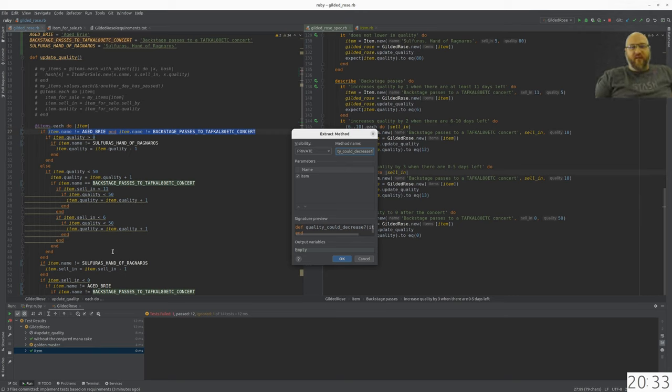If quality will decrease, this quality must decrease. Right? This is probably what it is. If quality... No, can't increase? Terrible. I hate having this kind of negative setups here.